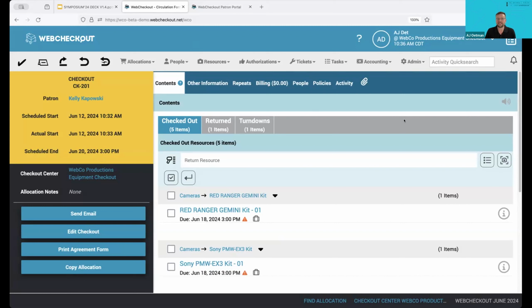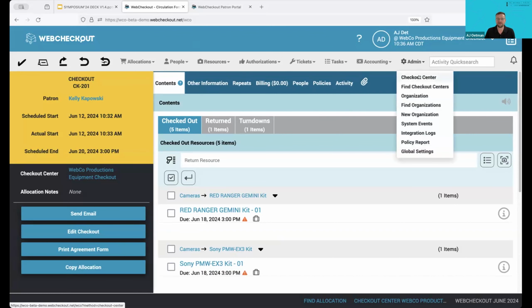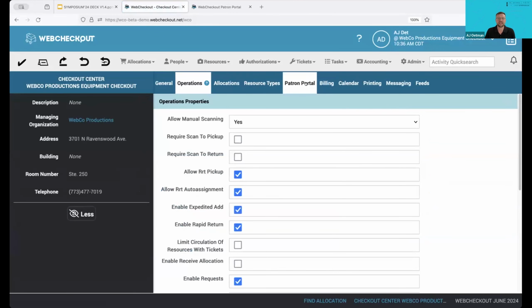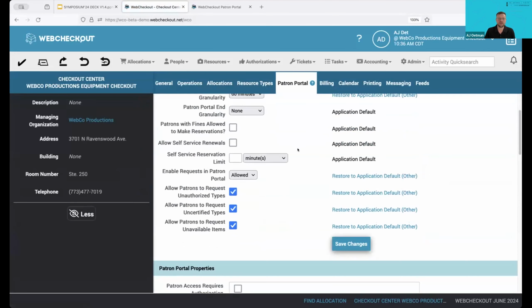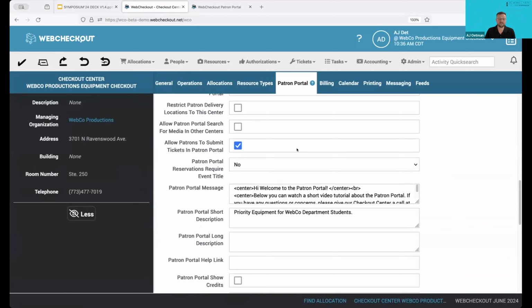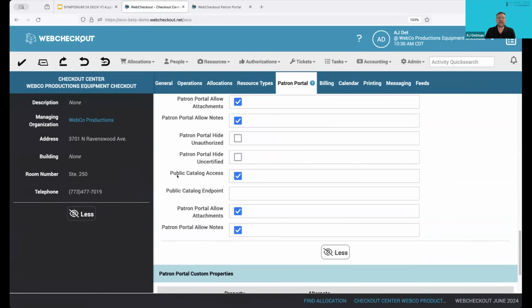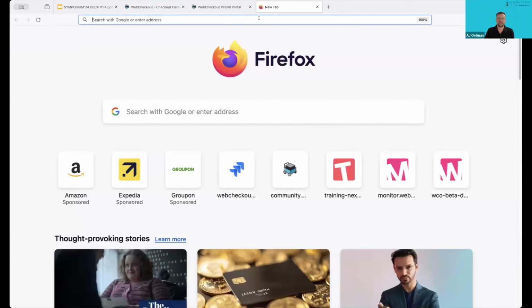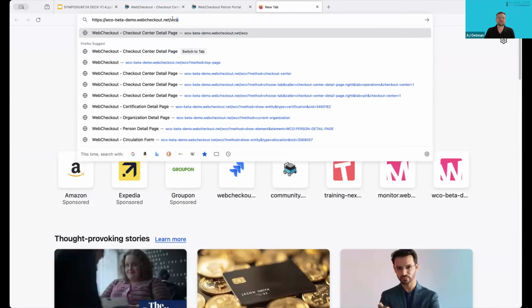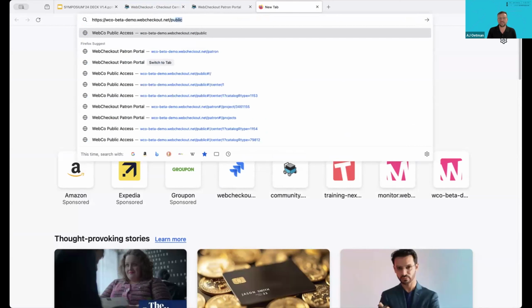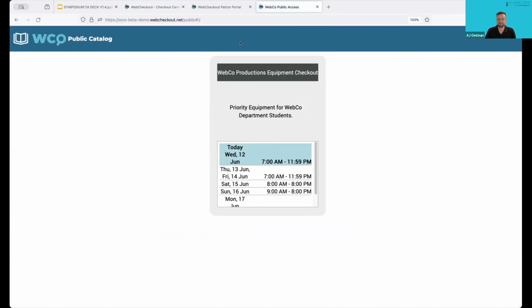I'm first going to verify that I've enabled this setting by going Admin, Checkout Center, and selecting my Patron Portal tab. I'll scroll down to my Patron Portal properties. And I want to ensure that this setting, public catalog access, is enabled. With this enabled, I can now just take my URL and paste it, but I'm going to make sure that instead of /WCO at the end, I'm saying /public. And your patrons can, of course, bookmark this page.